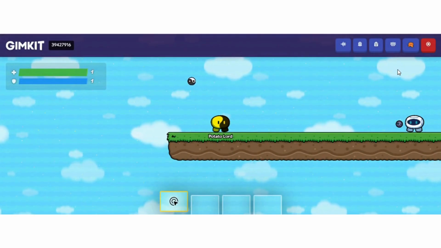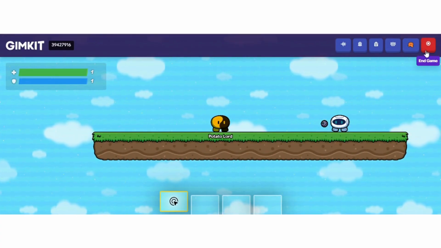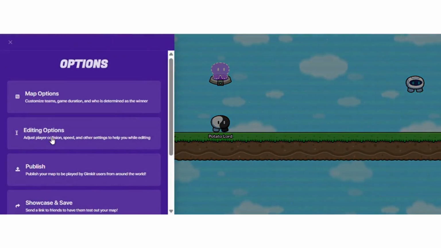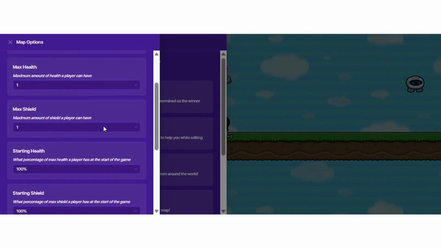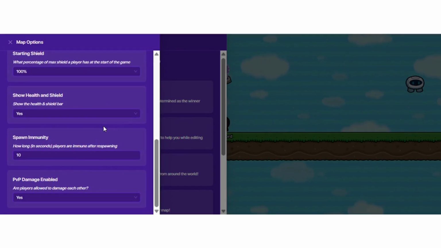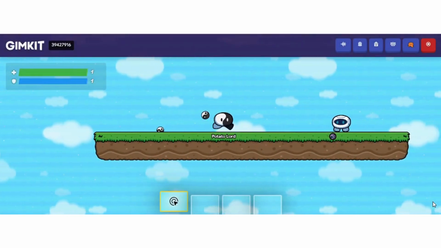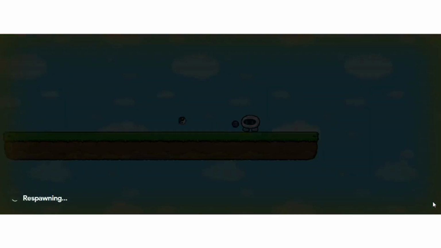Now, let's say you want a game mode where you don't want this damage immunity. To fix it, you can go to settings, map options, and then health and shield. If you scroll all the way down, you can set spawn immunity to 0. And now I have 0 spawn immunity, and I can die right back again.